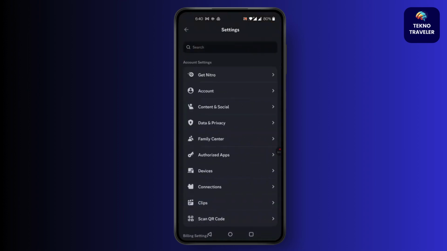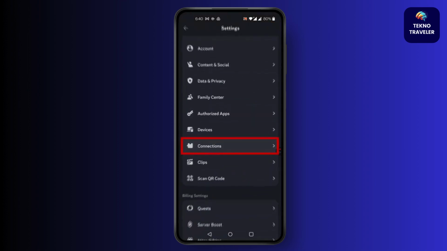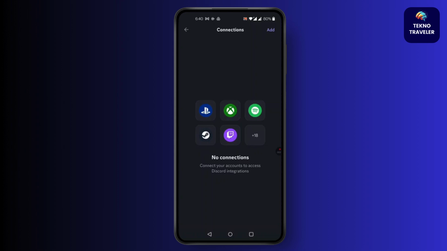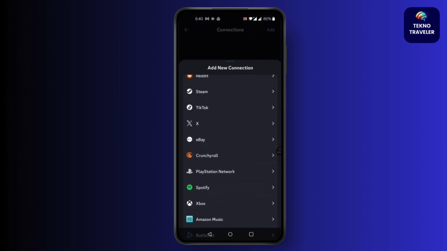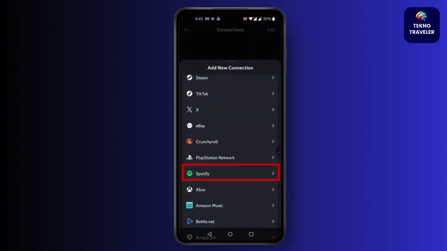Then in here, click on Connections, which is below Devices. Click on Add located on top right corner of your screen and search for Spotify in this list. Click on Spotify and it will lead you to different page.